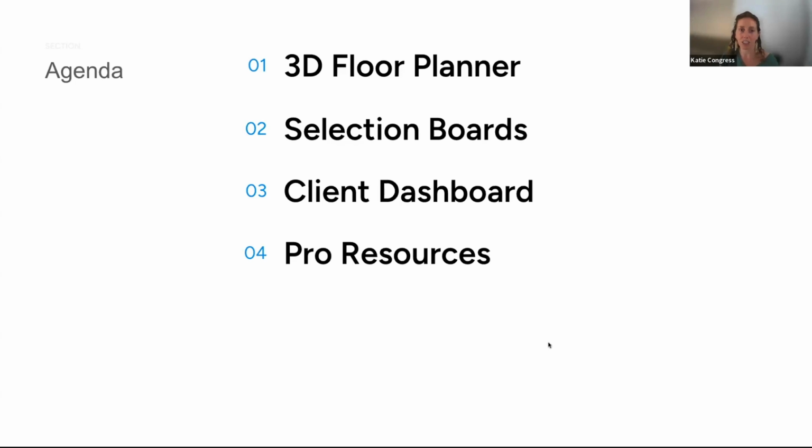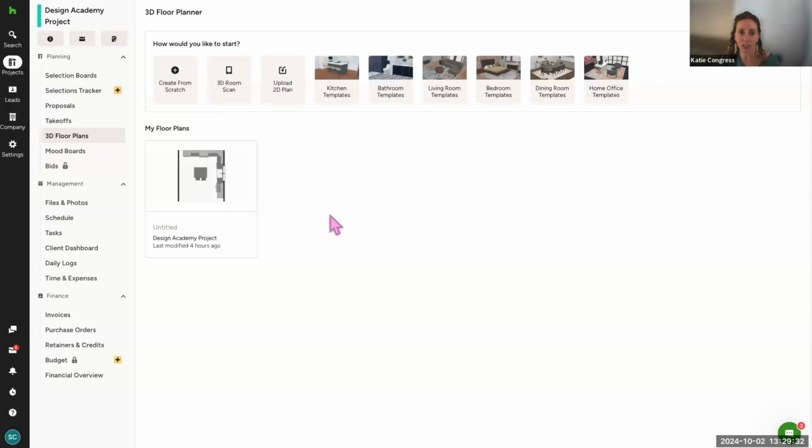Awesome. So here is the agenda today. We'll start with our 3D floor planner, which is one of our most popular features. We'll also talk through selection boards and how those can fit into your design process and how to use them with your clients. We'll follow that with the client dashboard, how you can add different updates and documents into the dashboard and see the view that your client has. And then we'll wrap up with sharing our pro resources and how you can access our team for help or any of our other help articles and content. So with that, Sophia, I will hand it over to you so you can share your screen.